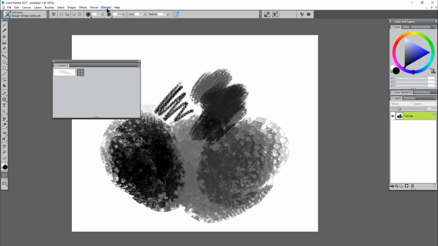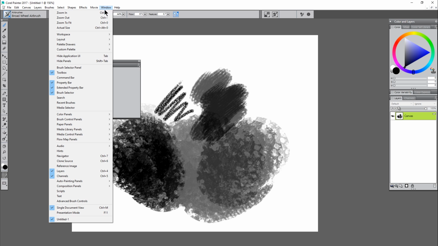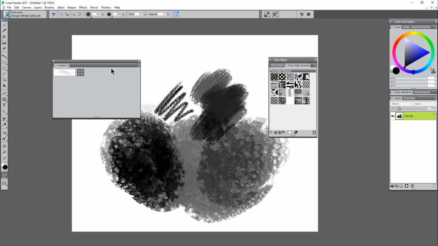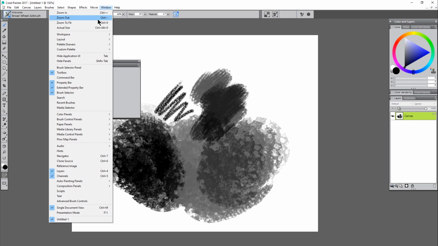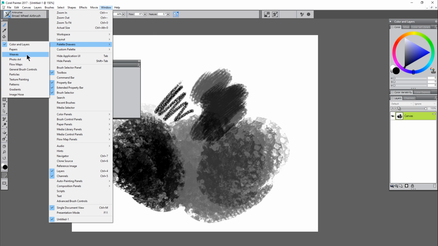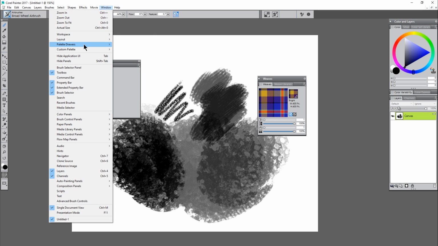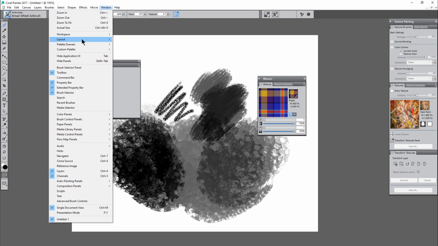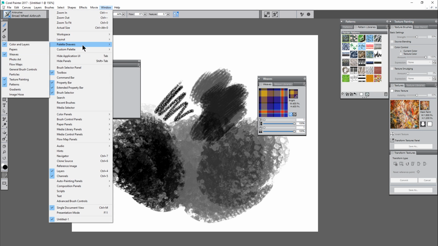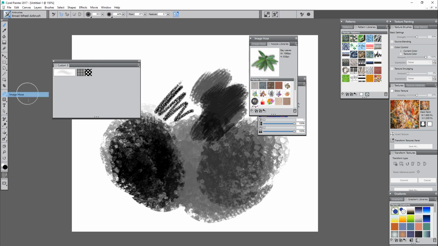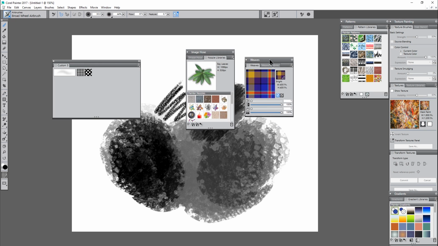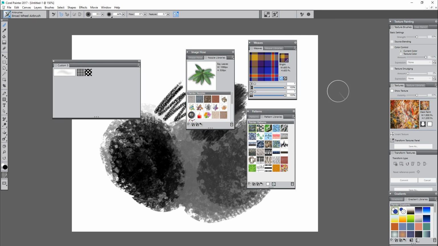Let's go to the flow maps. Let's go to Window, Palette Drawers, and then Flow Maps. Let's add a flow map. Let's choose this Find Dots, hold shift, drag the flow map, and release it inside of the custom palette. We can do that with some other types of media as well. Let's go to Weaves, and we'll also open up the palette drawer for texture painting, patterns, gradients, and image hose. And I'll just move those so that I can see each of them very easily here.